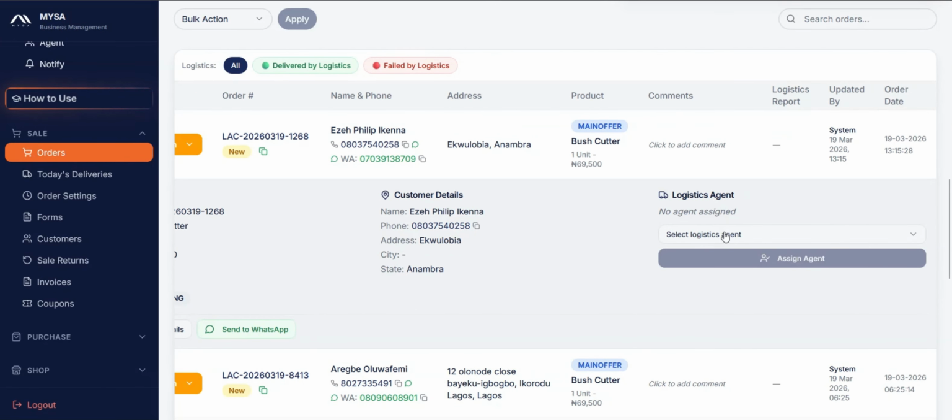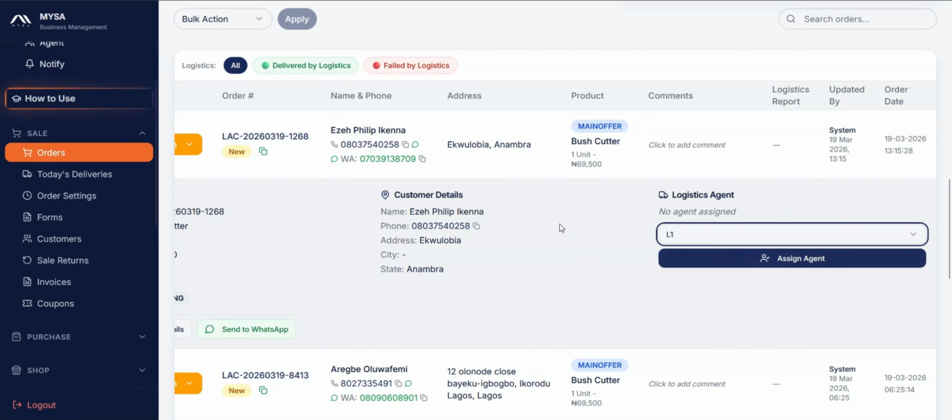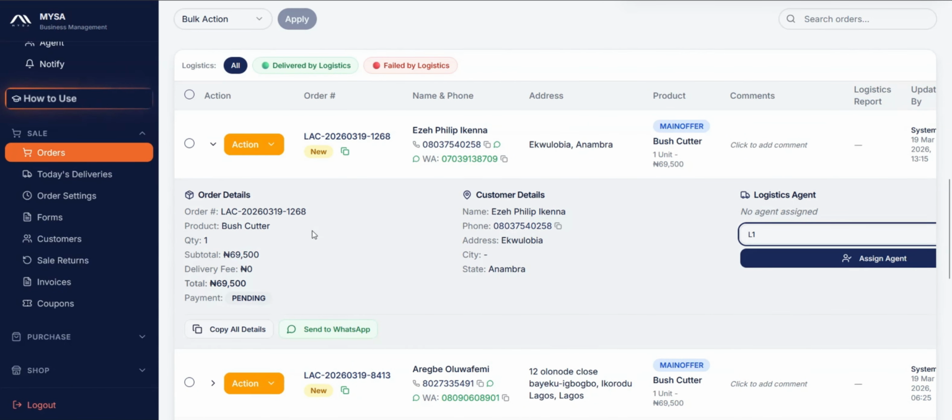So here, for those that have connected their agents to the platform, once they have pasted the code on their end, you immediately see them here, because in the agent section they'll be connected. So if I say assign agent to this particular order, this particular order is going to appear for today on that agent's dashboard.